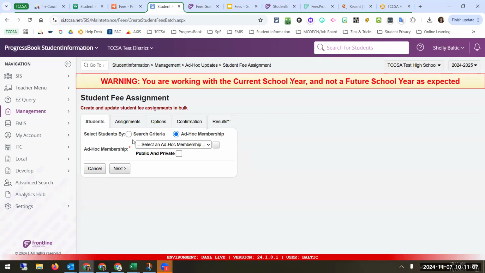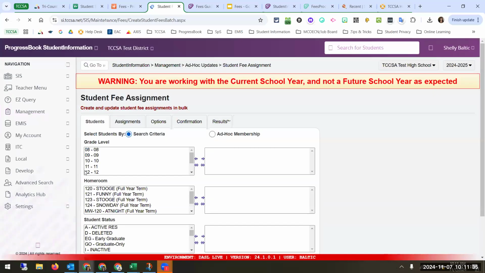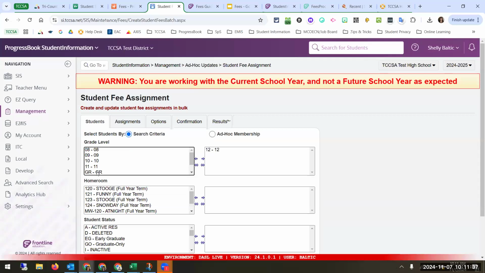Here is where you can pick that ad hoc group. If you are adding a parking permit fee to the group of students that drive to school, here it is, and I can apply that fee to just those students. Or if you don't use an ad hoc membership, you can just leave it blank, or you can search for a specific group of kids. For example, maybe if I wanted to apply fees just to 12th grade.